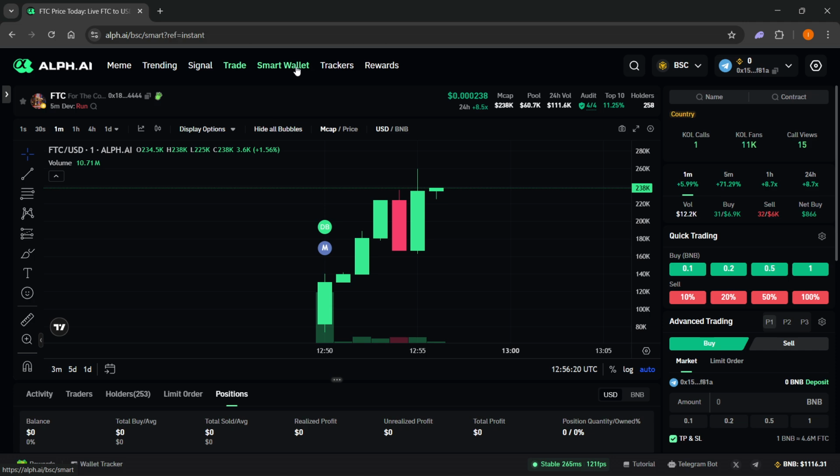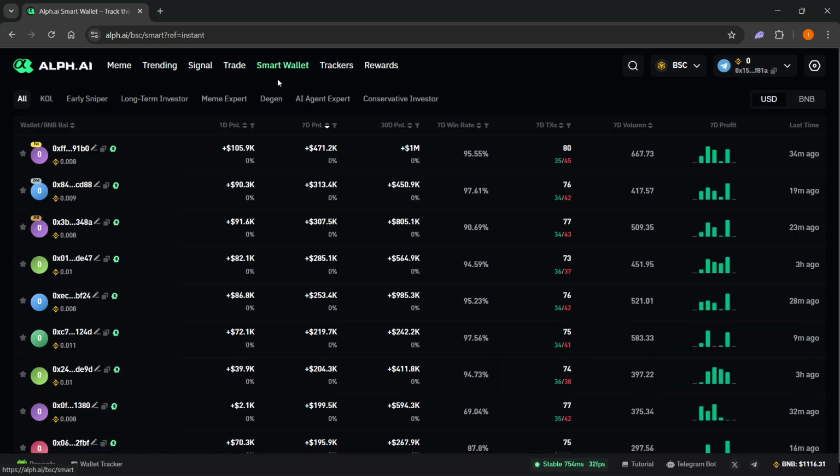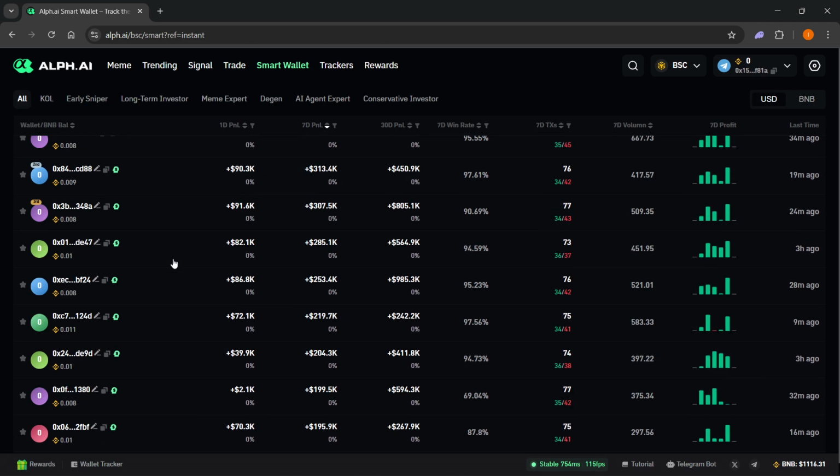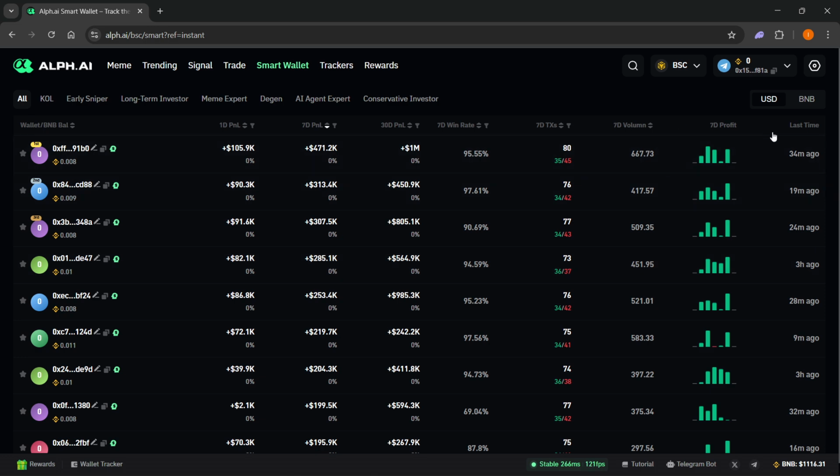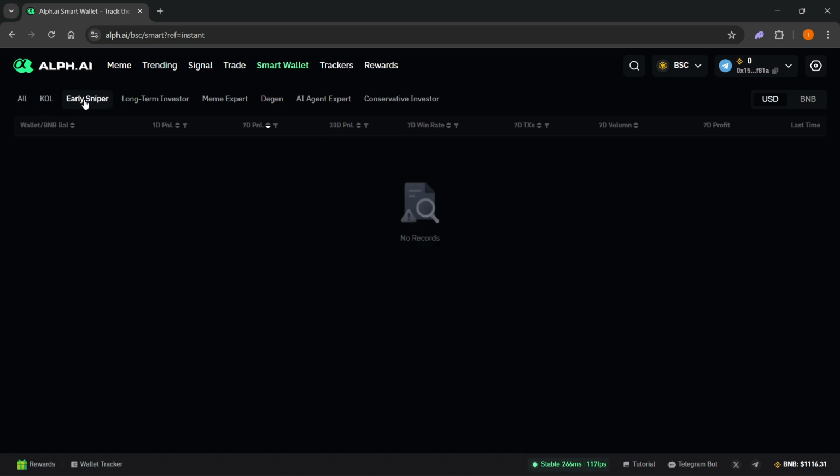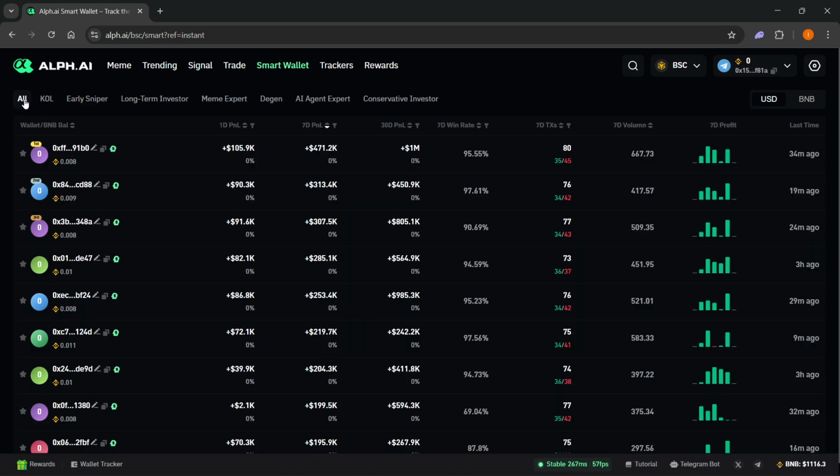Now you have the smart wallet. Here, this is kind of a leaderboard, so you can see basically how different wallets are doing, their 7-day profits, last trades, etc. for different categories, so KOLs, early snipers, stuff like that. And then you also have the trackers up here.